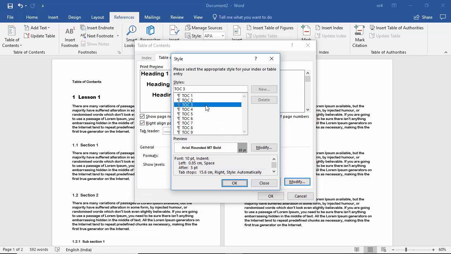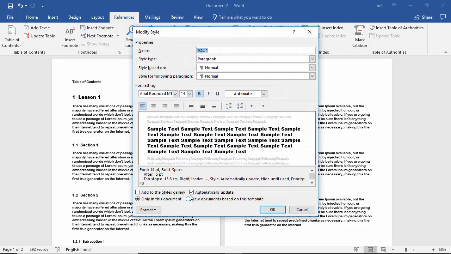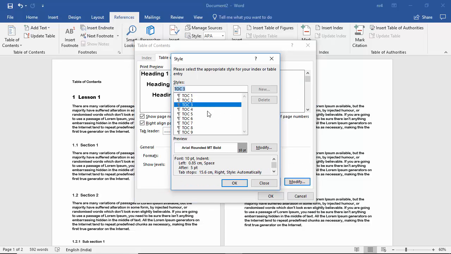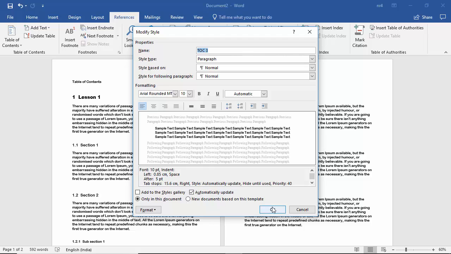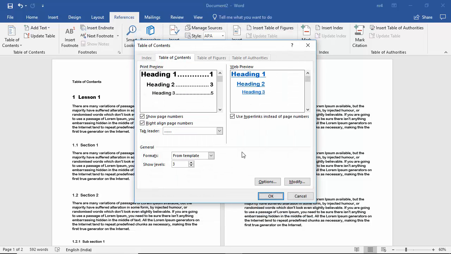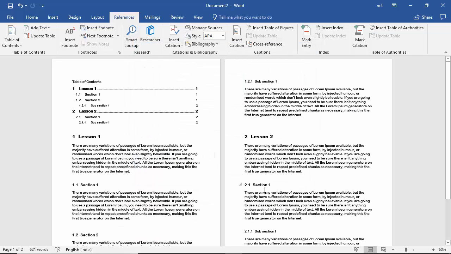So now to show automatic update, just click on this and click on modify. As you can see, it is selected as automatically update, then press OK, and this is also selected as automatically update, and also for table of content 3, and then press OK and then press OK when all is set here.